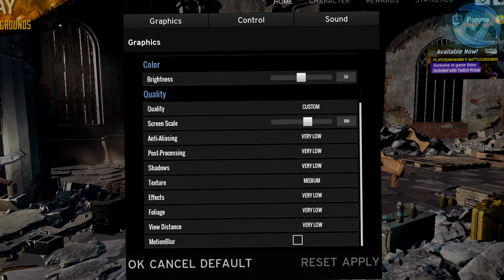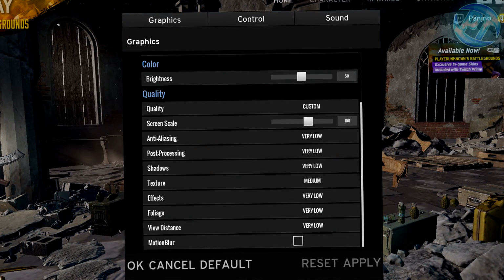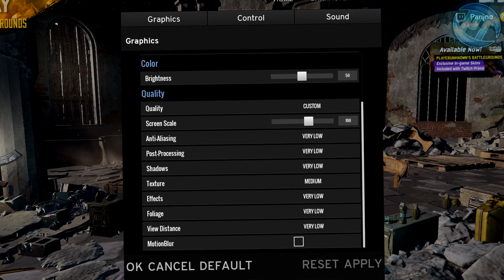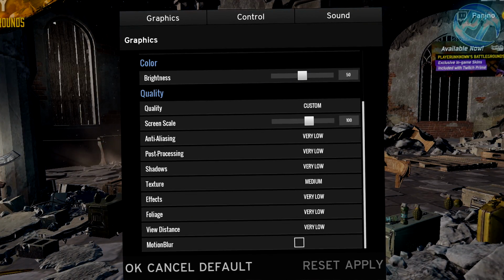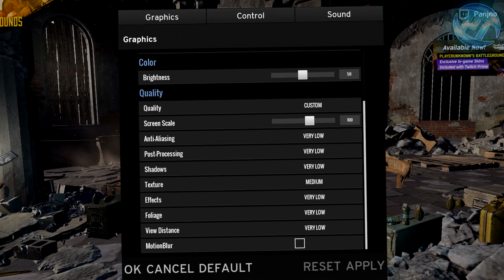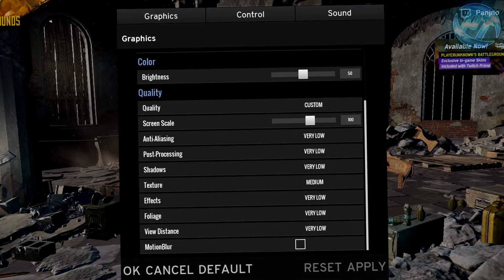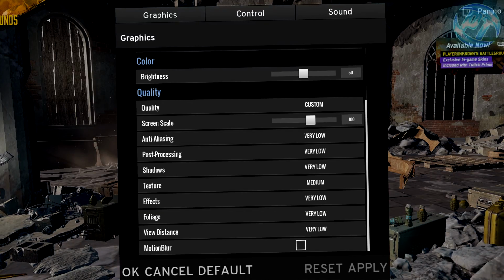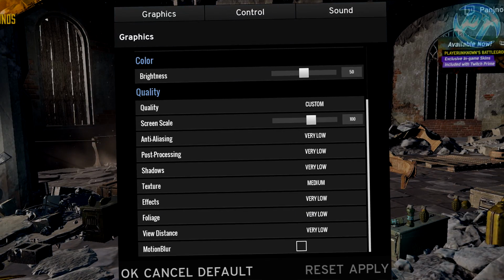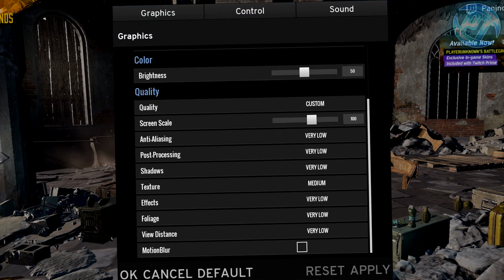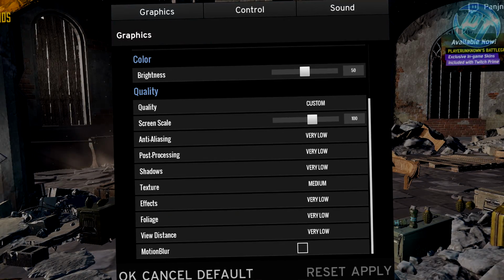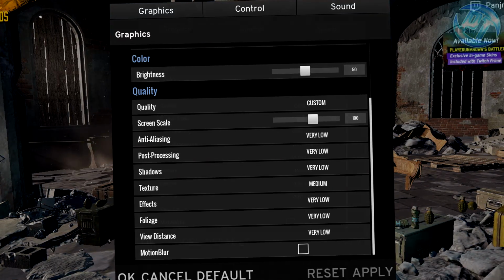Screen scale 100%. If you guys are still getting lower FPS, try fiddling around with this, turn it down. Anti-aliasing very low, post-processing very low. Set textures to medium because again they look fantastic, and view distance is set to low just to make sure it puts a tiny bit of strain on the GPU. Again, if you're getting lowish frames, try setting this to very low. And once you're done with all that, hit the apply button. Press OK, and we're ready to play Battlegrounds.